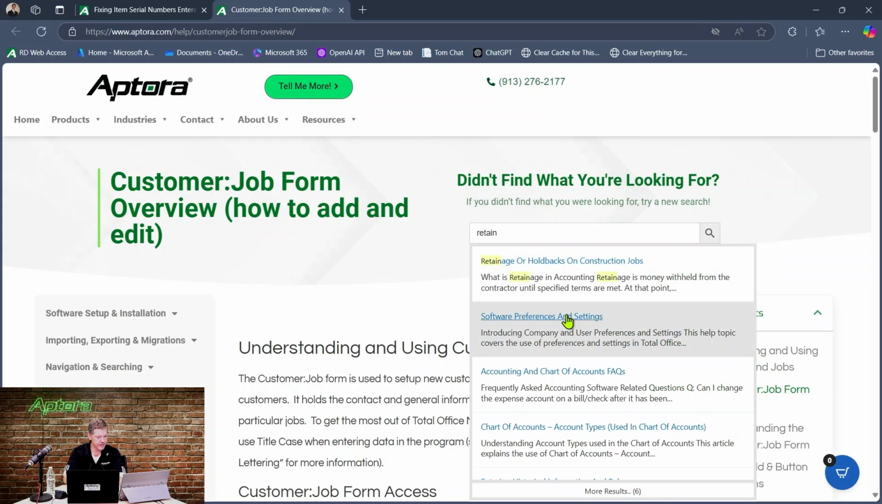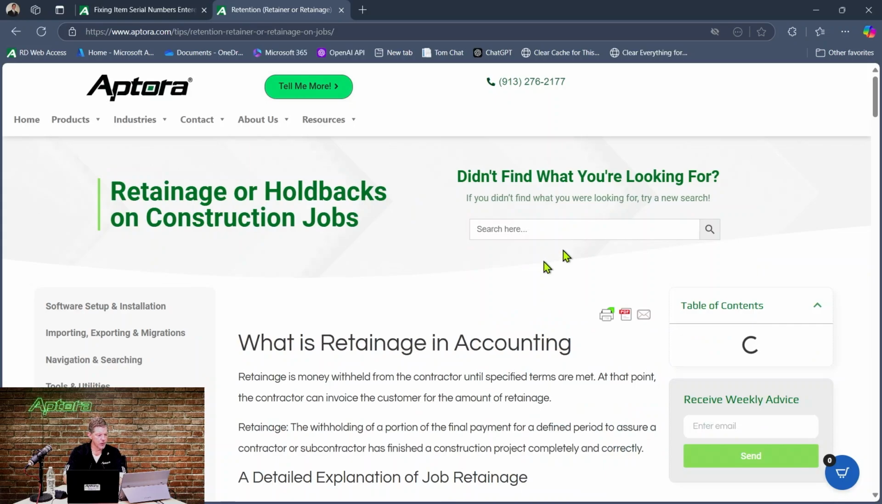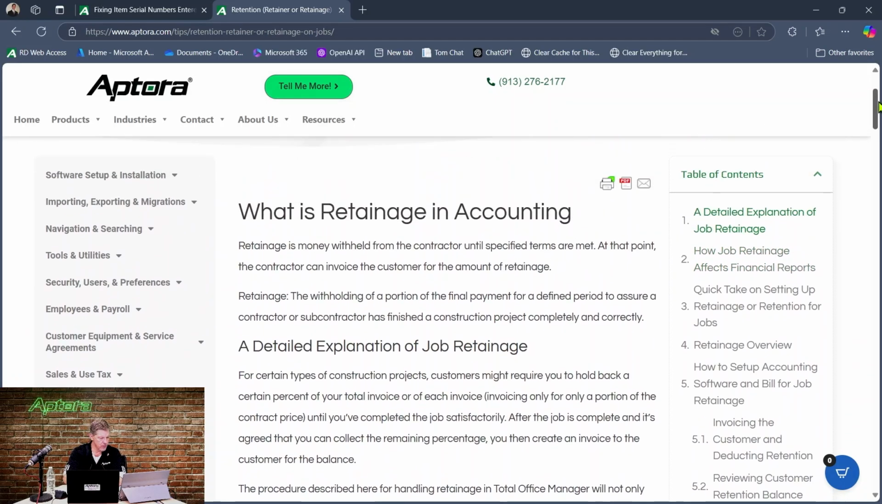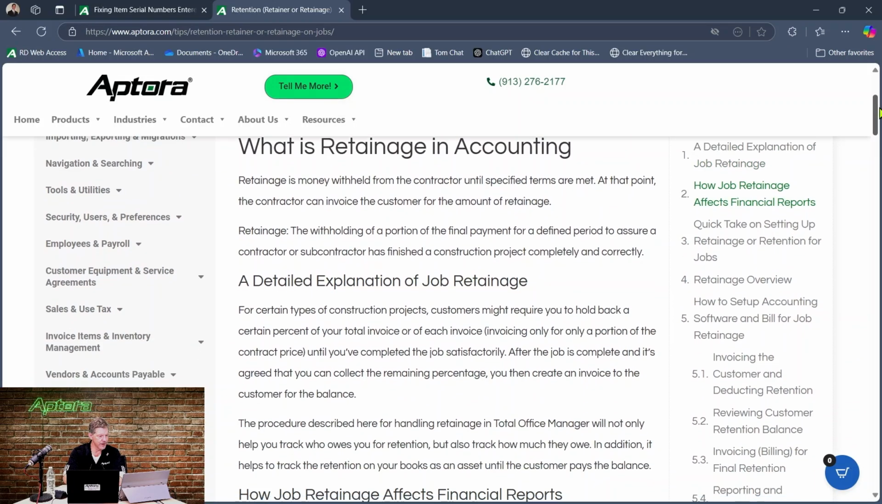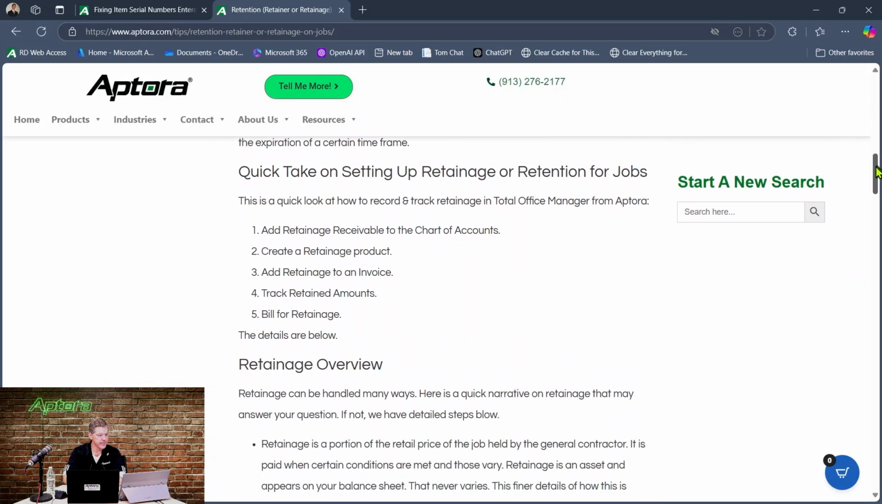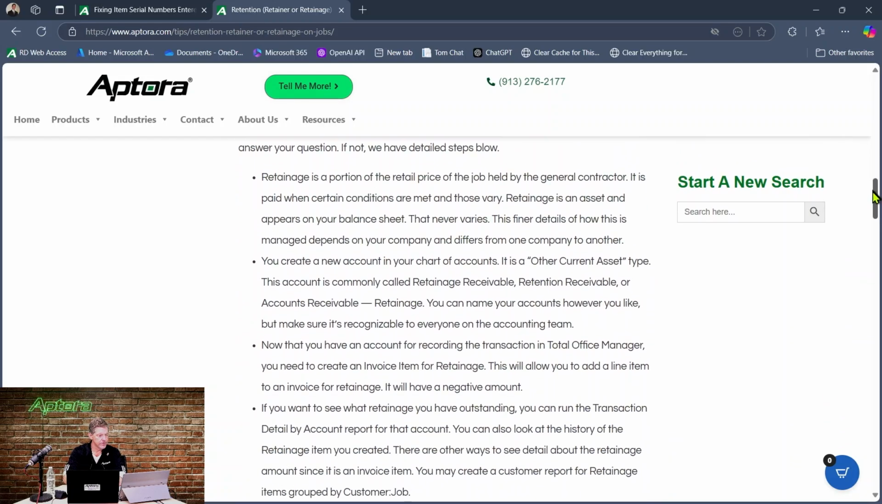Settings related to it. Chart of accounts. It's going to be a setup issue. Let's click that. So this help topic talks all about retainage. And I wrote this one so I knew it was there. It talks about what it is and how you deal with it, how you set it up, how you fix it.